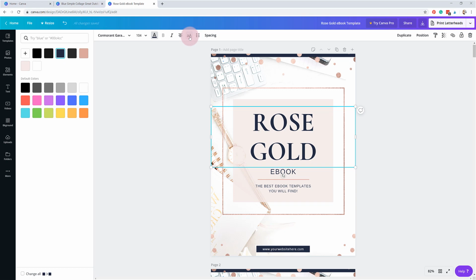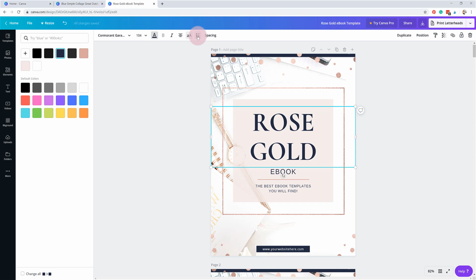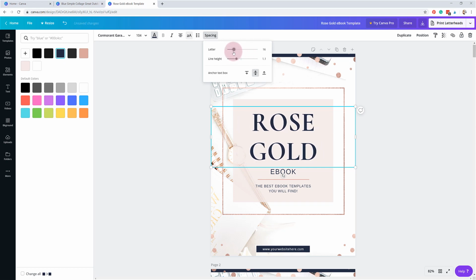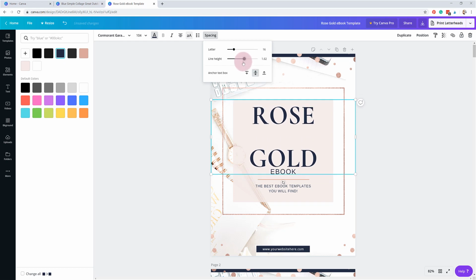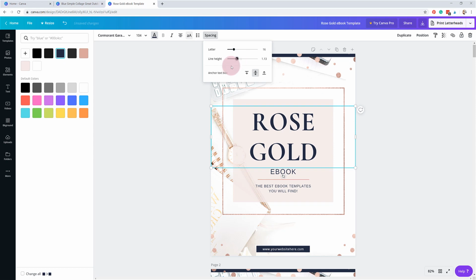Here you have the option to either select all caps or lowercase letters, so you can toggle back and forth between the two. You can have bullets as well as numbered lists, and if you select it again, it'll go back to having nothing. And now your spacing. So this is really great depending on what you're creating. You can increase the size of the spacing in between the letters, but you can also increase the size in between the spacing of each line of text.